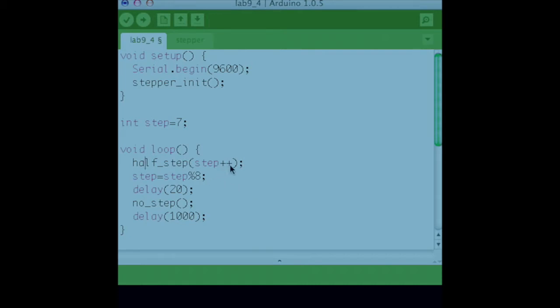Also, a little note here. If you want to make it turn counterclockwise or backward, you might want to reverse the step. So start with step number 7 and count back. But again, since we count down, you might want to do something like this. If step is less than 0, that means it should start again at step number 7. In this case, I use the half step.